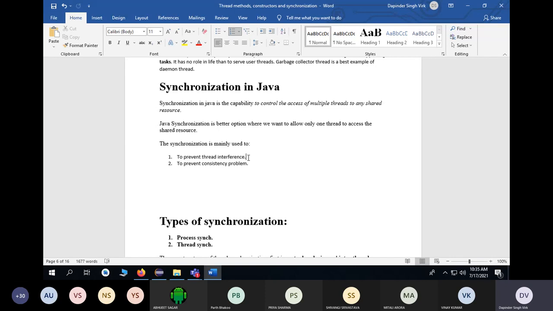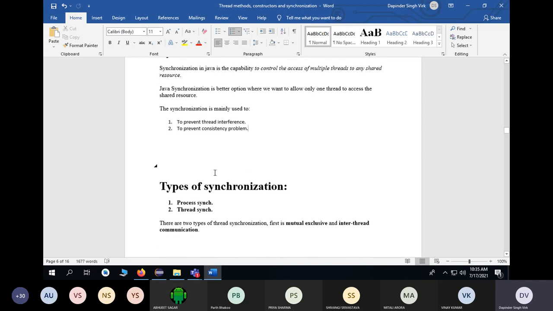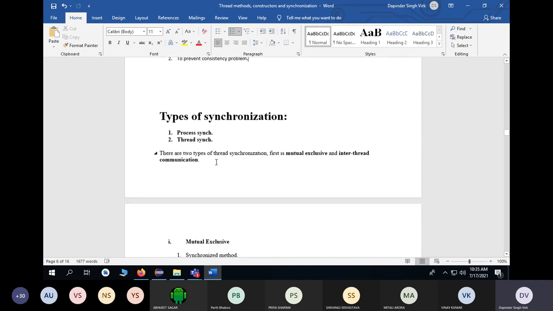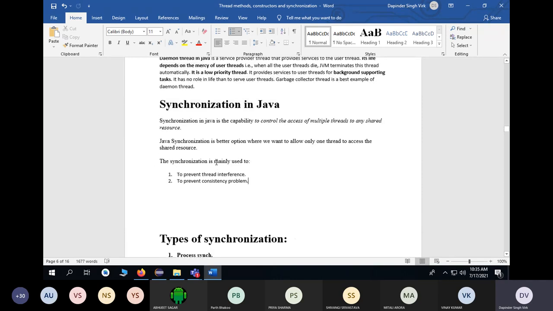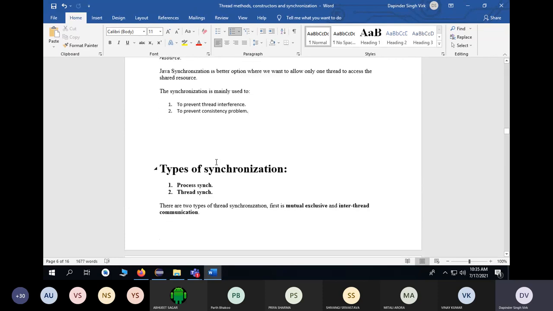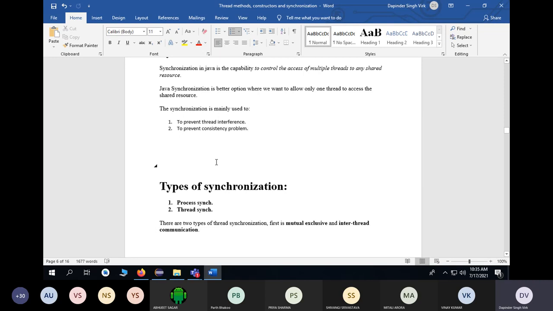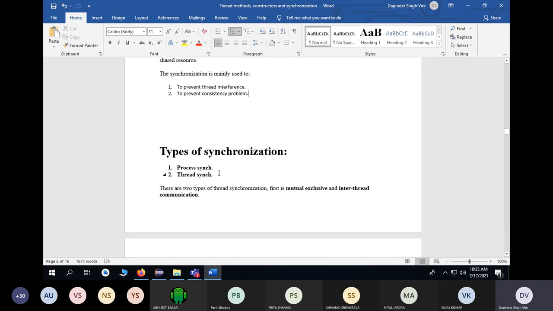Until and unless T1 finishes its work with ABC, T2, T3, T4 cannot touch that particular shared resource if you have applied synchronization on that ABC resource, right? So this was the very basic and detailed information about the synchronization of a particular thread or a particular process with respect to the shared resource, right?